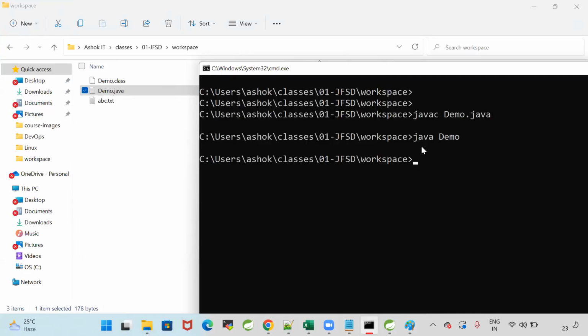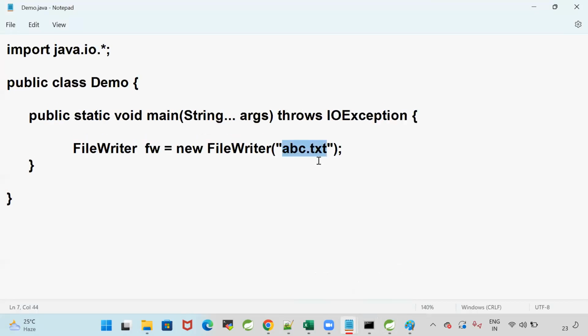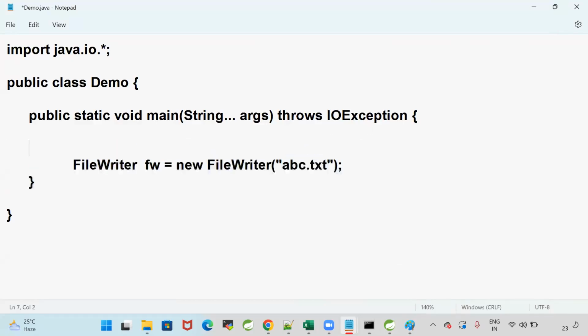What happened now? The text file is created. Whenever you use the FileWriter class, if you give a name and the file is already available, it will use that. With the given name, if the file is not available, it will create the file.